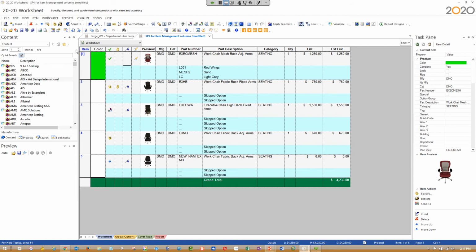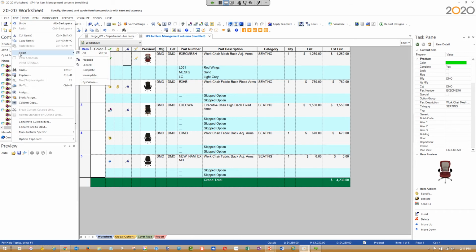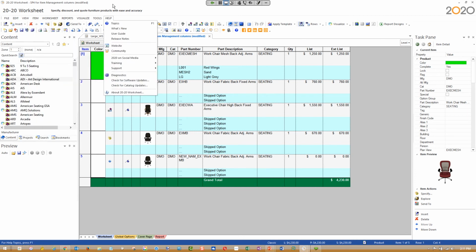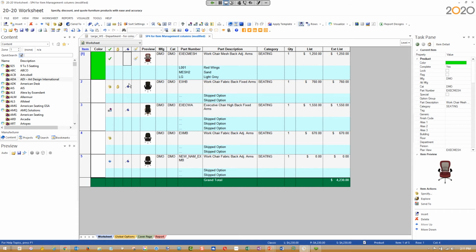And then the flag function can also be used in combination with other functions. You can select all the flagged items and then you can erase them. You can select all the flagged items and update those specific items. So the flag function is pretty versatile. There's a lot of different ways that you can use it.